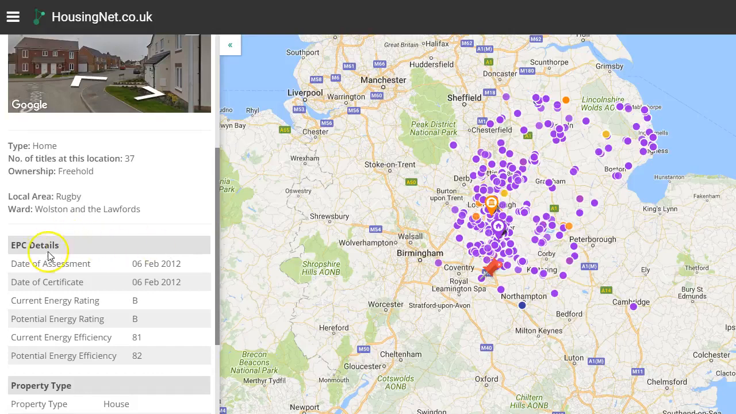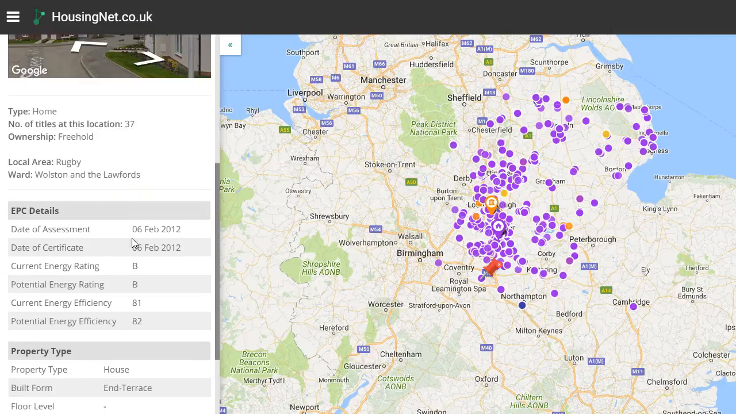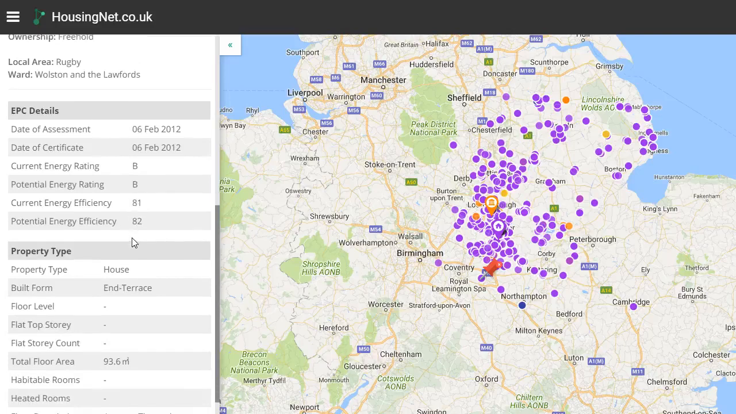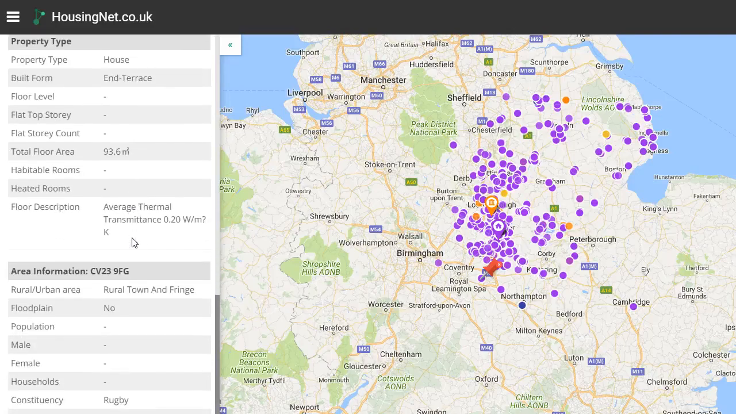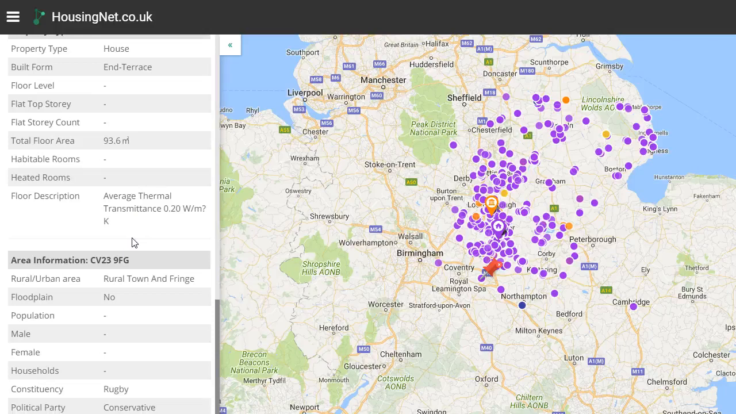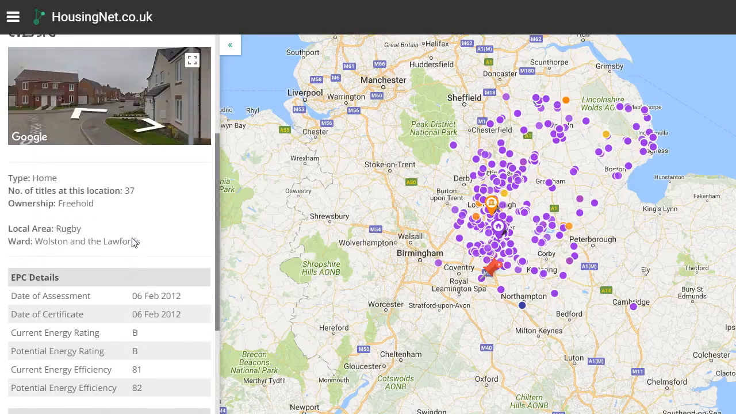And as you can see, if there is an EPC attached, you can view the EPC details. We can do more on that later. It's just no one's asked us. But information on the property type, area information, so a lot more information about each property.